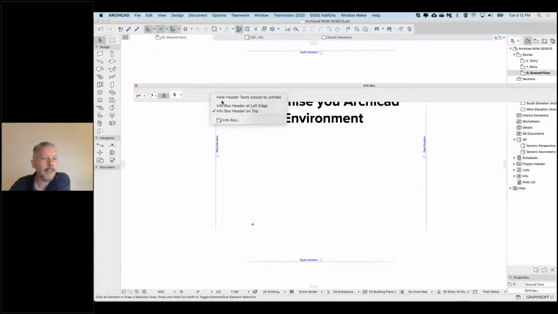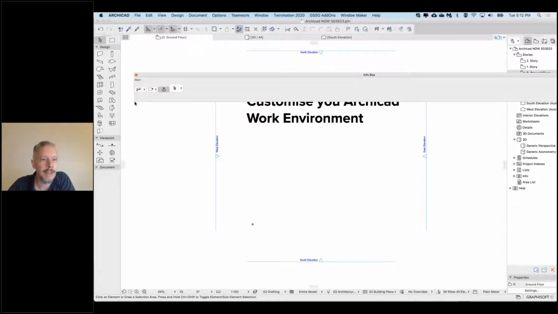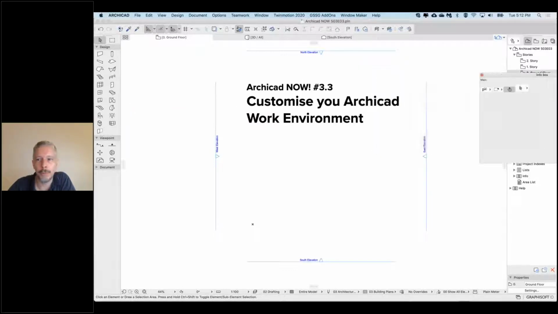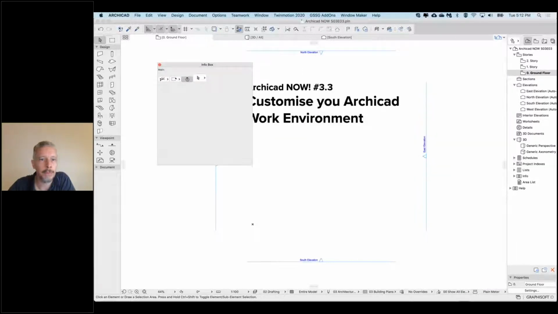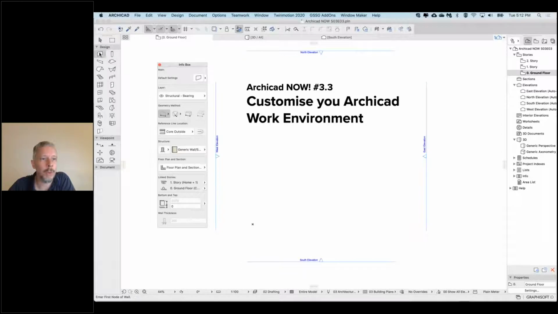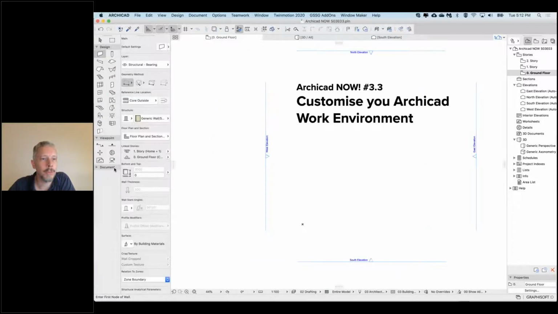And if we right click on the info box, we have an option to say the header is at the top or at the left. So normally it's on the left, but if we change the header to top, then that's easier to have a vertical info box. So if I resize the info box to be vertical, then when I choose, say, the wall, now I have a vertically scrolling info box. So I'm going to dock this on the side next to my toolbox.